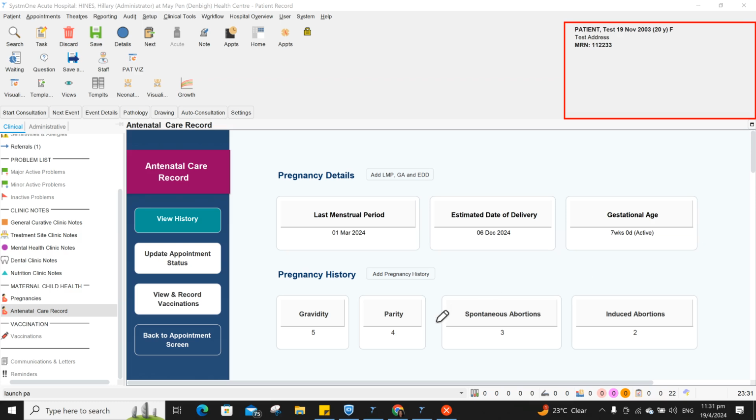Next is your pregnancy history. You can already see I have some documentation here about the patient's gravidity, parity, any spontaneous abortions or induced abortions. If I wanted to add that information, I could select this button that says Add Pregnancy History here.